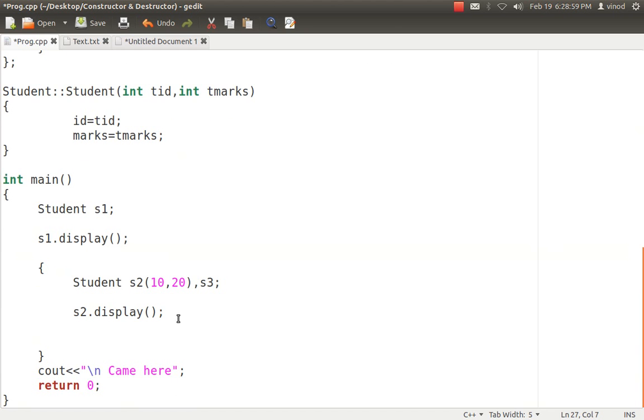So to show this example, I have created student s1. Its constructor is called, and its default value is 0 0. s1 dot display. Student s2, which will be assigned 10 and 20, and s3 with default value 0 and 0 will be called. s2 dot display is being called, so 10 and 20 will be displayed. You should understand that the lifetime of s2 and s3 is only within these curly braces. So as and when I get out of these curly braces, the destructor will automatically be called for s2 and s3.